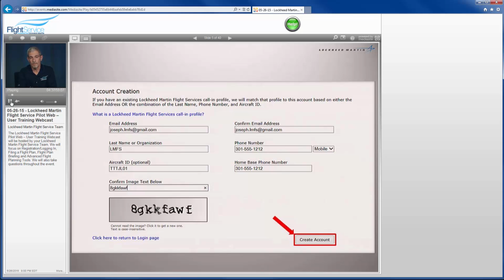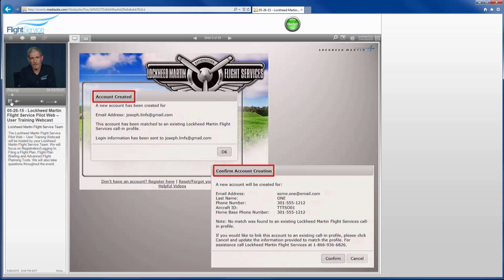So put in all this information, make sure it's good, hit the Create Account button, and you're going to get one of two responses from the system. Let's start with the bottom right. So if you do not have an existing profile or account in the Flight Service system, you'll get a dialog, like I said, on the bottom right there, and it'll tell you that we've just created an account for you.